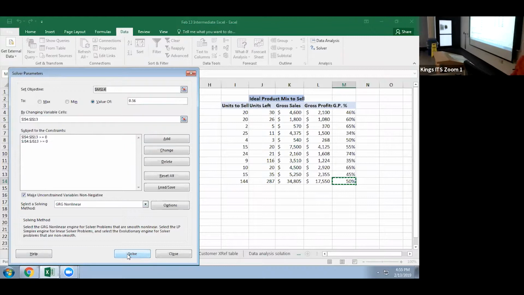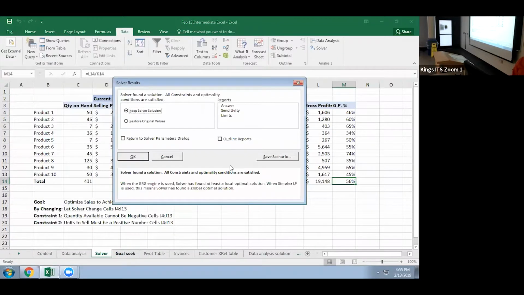Are we all here? Yes? You click solve. Excel will automatically give you an answer. But what if your boss, your supervisor, asks you to tell him or her what he should do, like how many units to sell for each product? Excel only gives you the final answer, but you also need to provide a report. So here, for the report, you click answer, all right? And then you click OK.